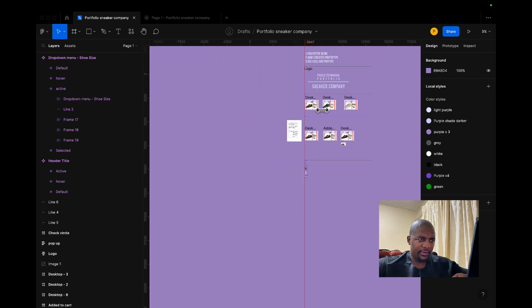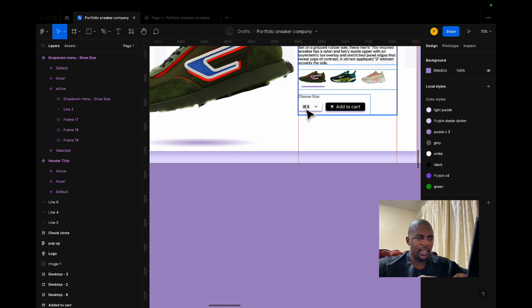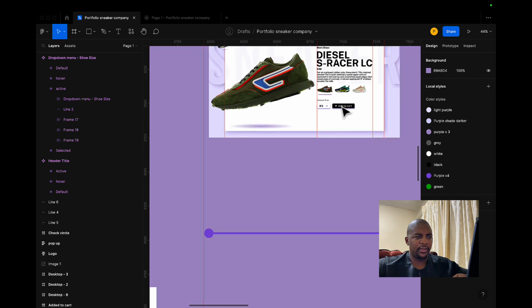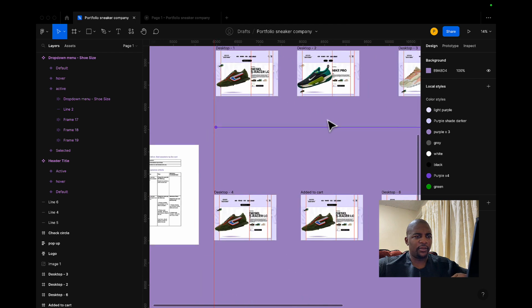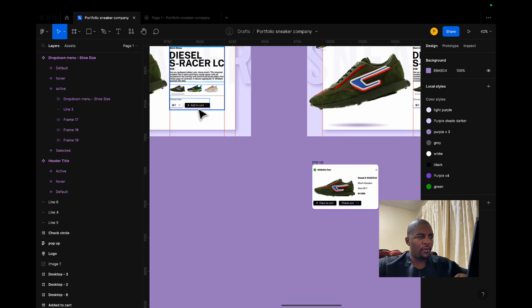Then going back to the design, we saw the drop down and the cart. Another item that we need to address is the pop-up when you add to cart.